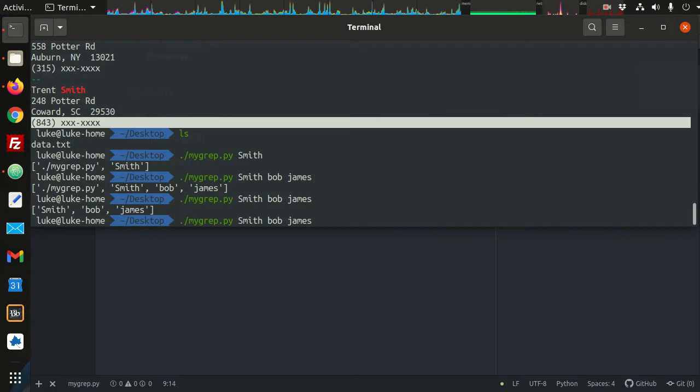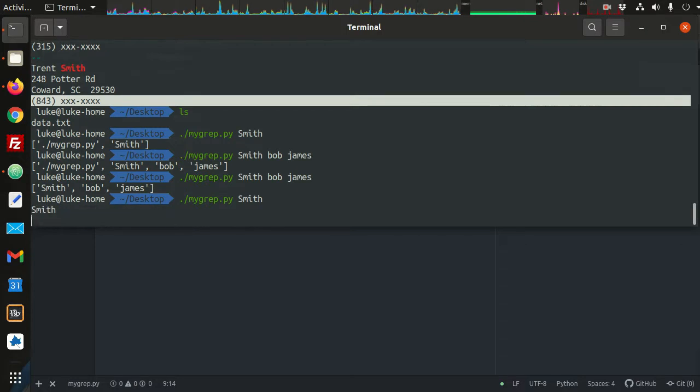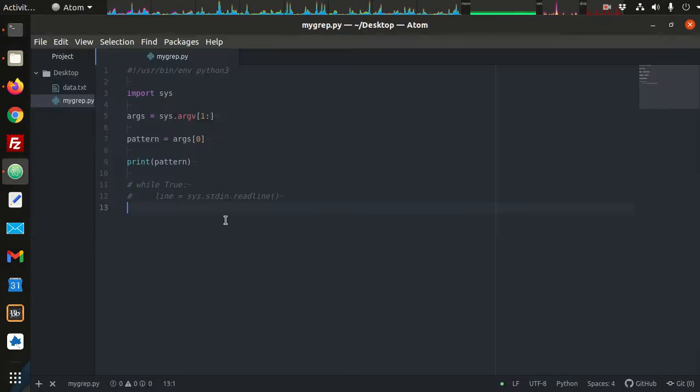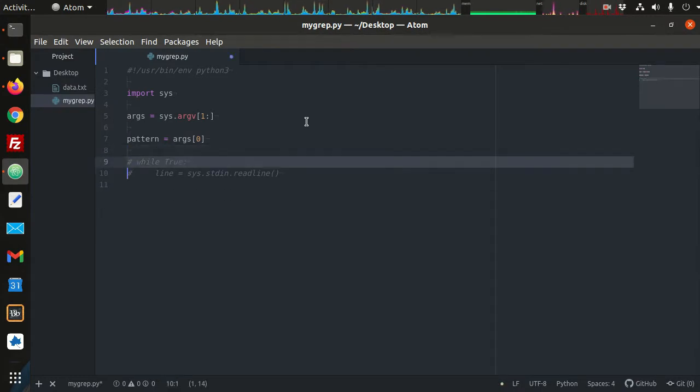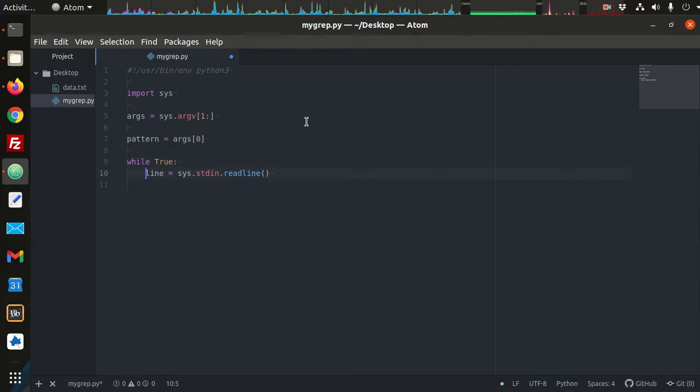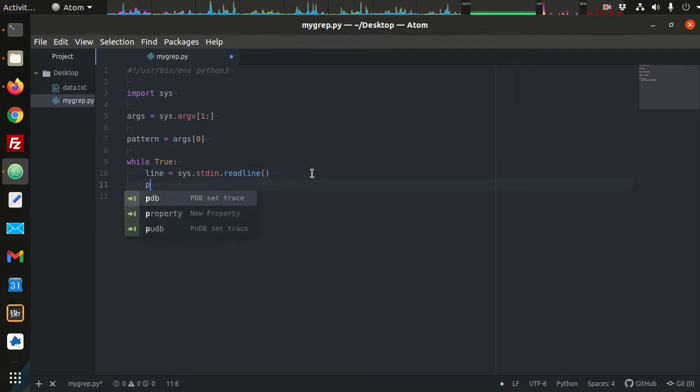Okay, so just like with grep, we run our command, mygrep, and then we pass in a pattern. Smith is our pattern. So that's good, we've got our pattern. Now what we want to do is read in data from standard input. We'll do this in a loop. While true, get a line from standard in, read line, and then print that line.